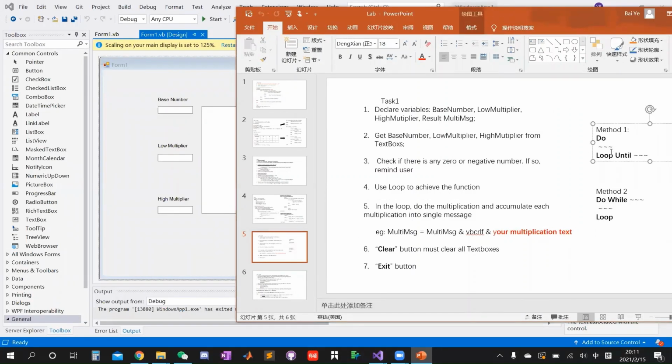Another choice is that you can create another variable named current multiplier and use the base number times the current multiplier, which equals the current result. And inside of each iteration of the loop, add 1 to the current multiplier.